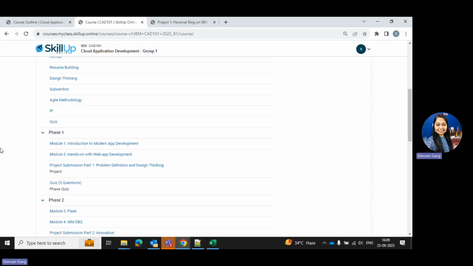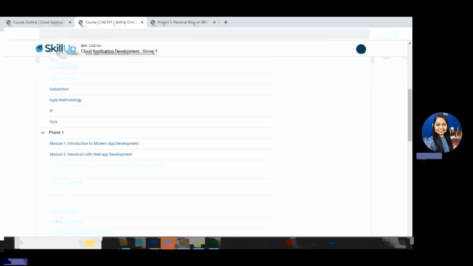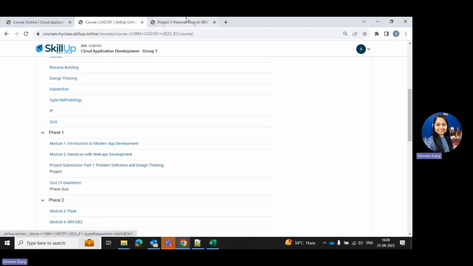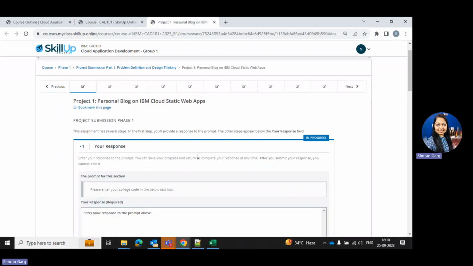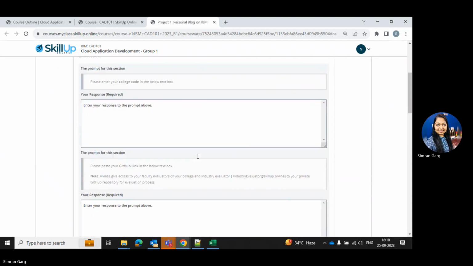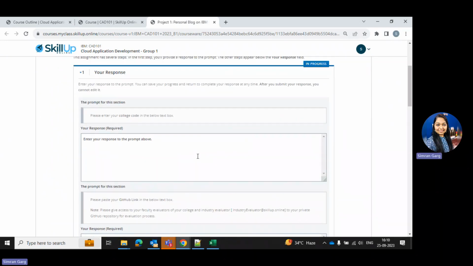You will see the course is divided into 5 phases, and in each phase, there is one project part and one quiz that needs to be submitted at the end of each phase. So for phase one, if you open the quiz, you need to go ahead and submit the quiz, and the second part is the project submission part. When you click on this, a page will open up. So here is where you need to submit your project.